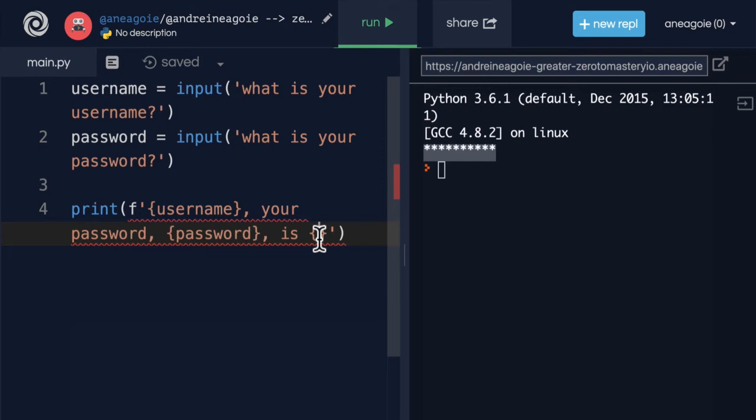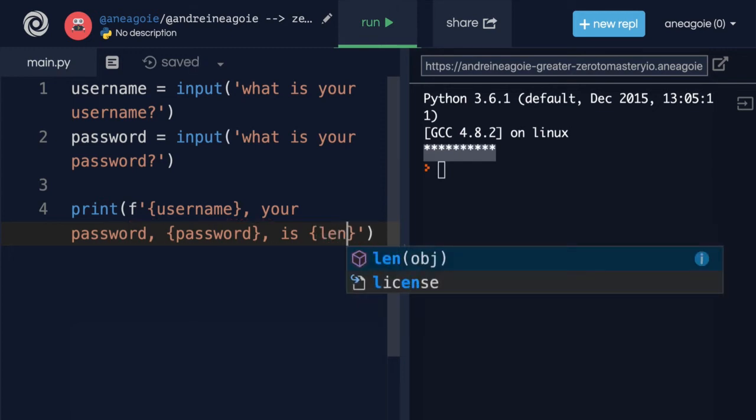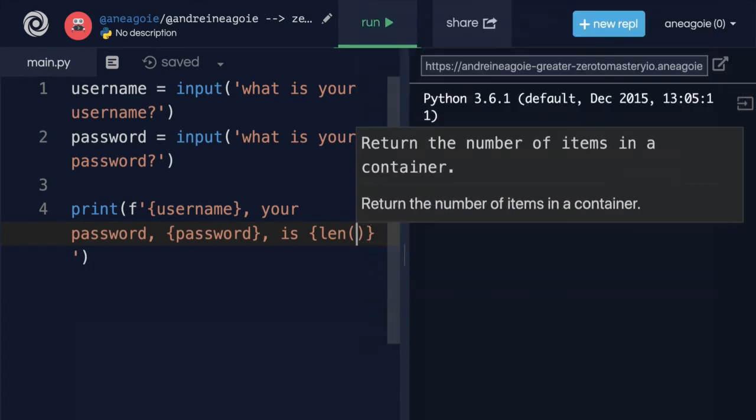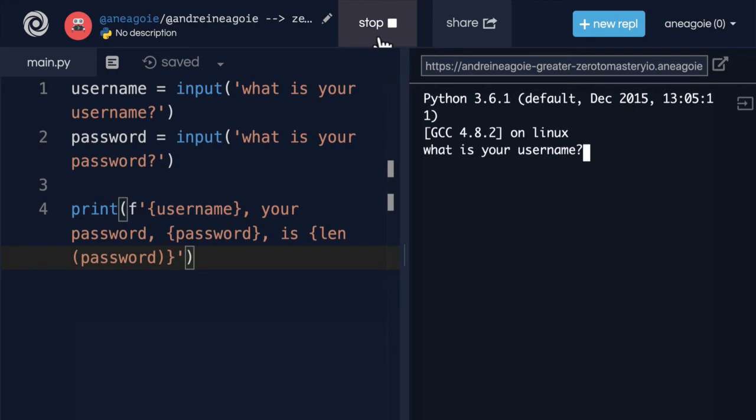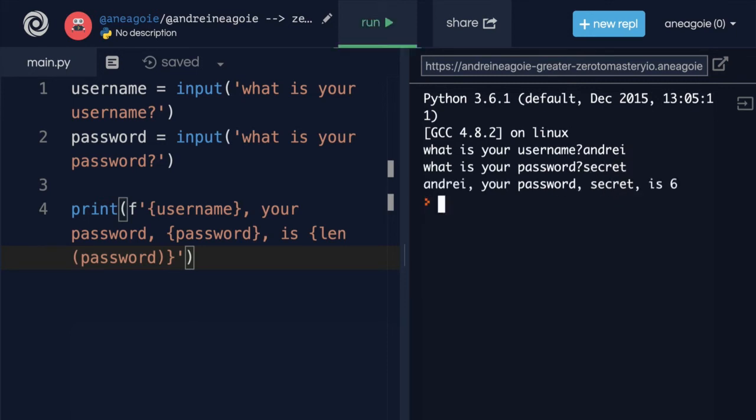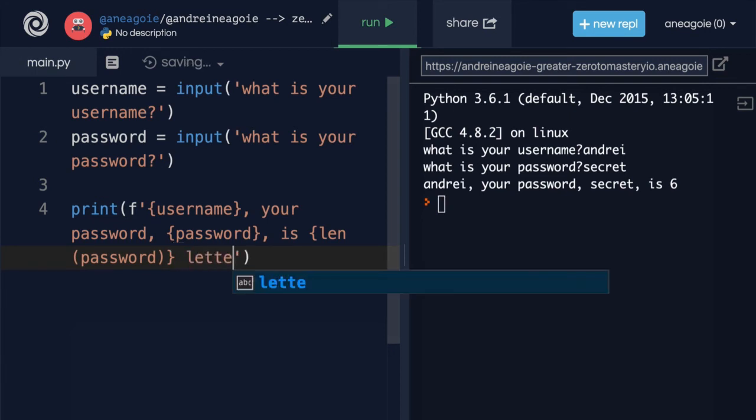So how are we going to calculate that? Well, let's try something here. Let's see if I can use the length function and in here do password. Let's see what happens. What is my username? Let's go with Andre. What is my password? Let's just type in secret here. And I get, Andre, your password? Well, I can't speak English properly. My password, secret, is 6, well, 6 what? Let's write 6 letters long.